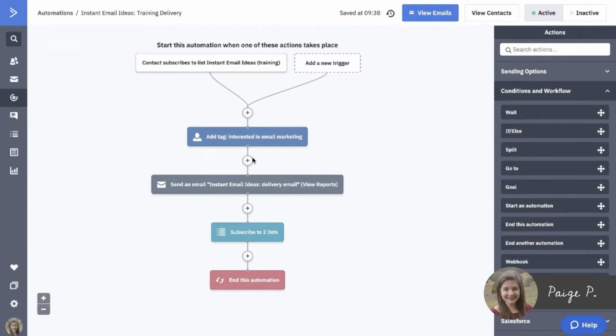The next thing that happens automatically, so there's really very little wait time here, a matter of seconds. It's going from this action to this action as fast as it can. After it adds that tag, and the subscriber never sees any of that, that's only for my backend, it sends the delivery email. You can see here that I've named it Instant Email Ideas Delivery Email. Very, very simple. All we're doing is giving them the link.